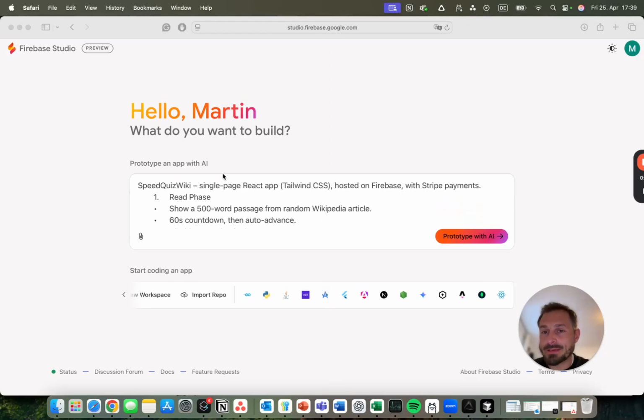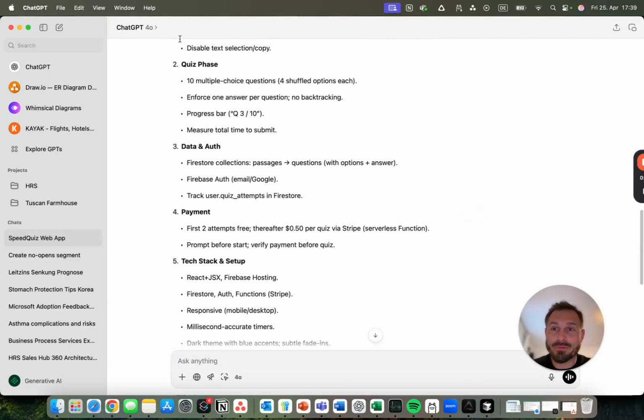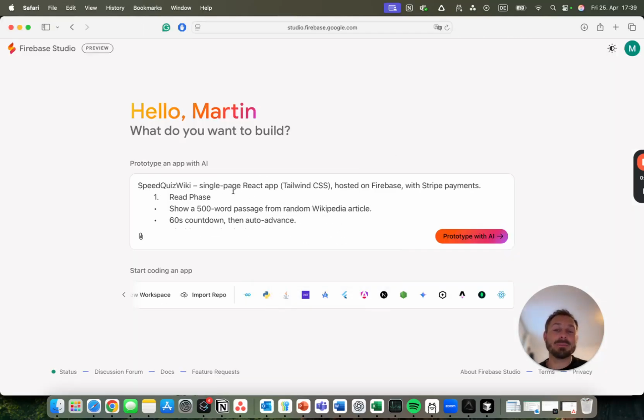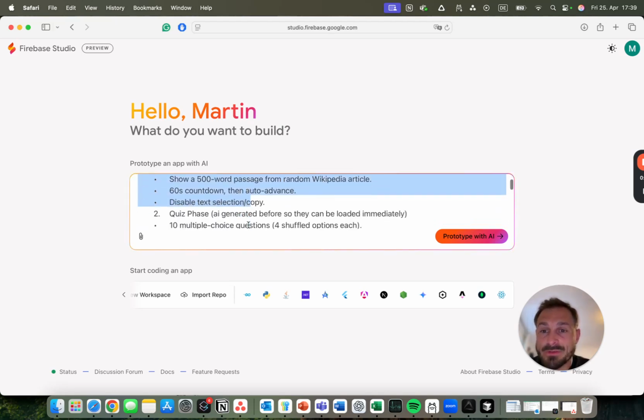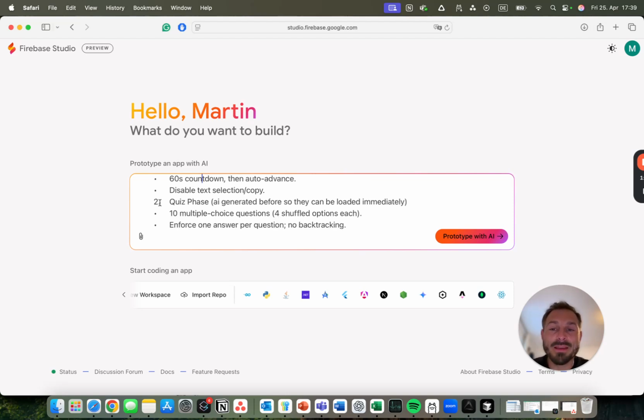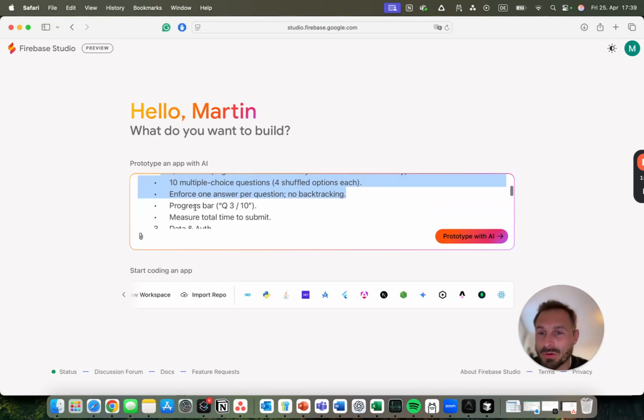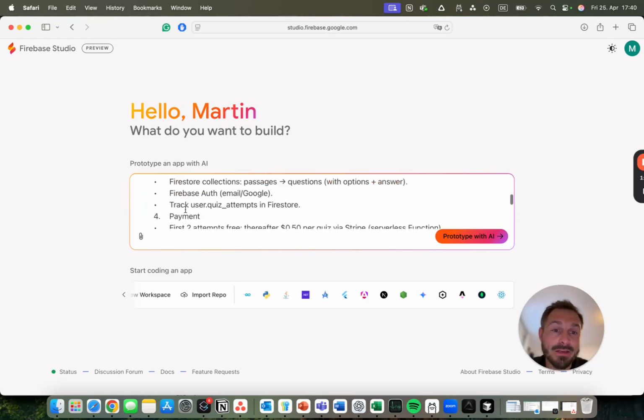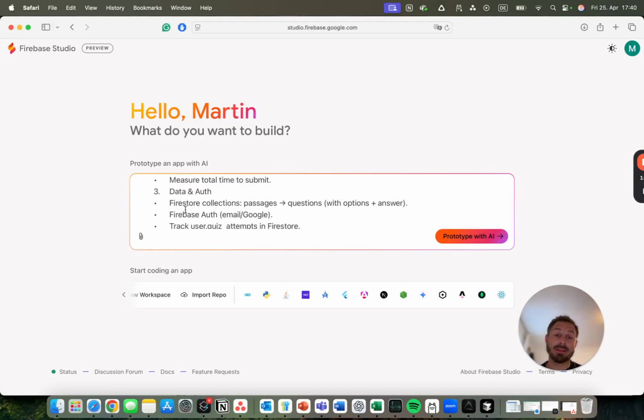What I have prepared here, and I've done it with O3 before, is a speed quiz wiki: a single page React app, Tailwind CSS, hosted on Firebase, which is the database of Google, with Stripe payments. There is first a read phase. It shows a 500-word passage from a random Wikipedia article, with a 60 second countdown, then auto advances, and disables text selection and copy. Then comes a quiz phase, so a person first has one minute to read a text that's randomly taken from Wikipedia, and then 10 multiple choice questions are asked with 4 options to select. At the end, we measure the number of correct answers and then the speed of the answers.